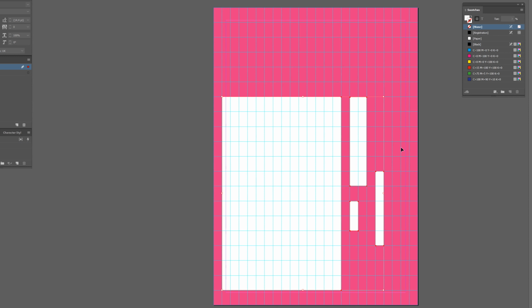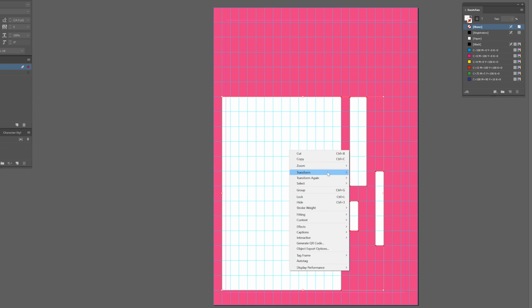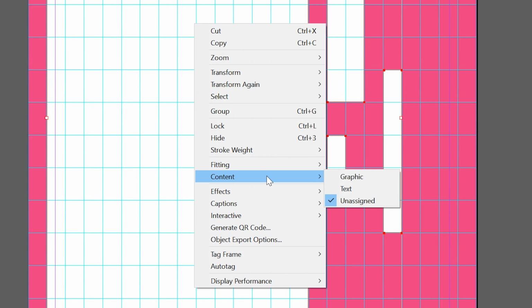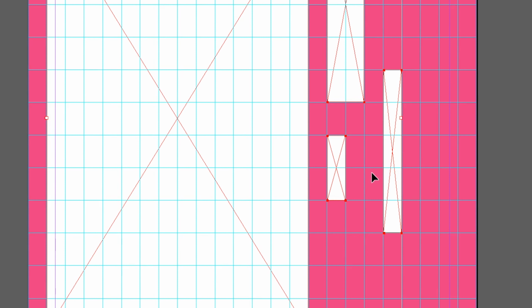I'm going to then select all of my shapes and then right click. I'm going to go down to content. What we're doing here is we're selecting a content for these shapes. It could be unassigned and remain as a vector shape if you wanted to, but I know I want this to be a graphic, so I'm going to press graphic. It's going to give you these red lines in the center of it. Now these red lines show me that there's an image that could be dragged into there.